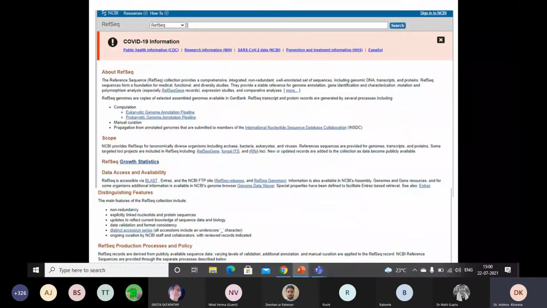Then there is RefSeq. On the extreme left-hand side, RefSeq is there. It is a collection. It is very important. It is a collection that provides a comprehensive, integrated, non-redundant, well-annotated set of sequences, which further includes genomic DNA, transcripts, and proteins. RefSeq sequences form a foundation for medical, functional, and diversity studies.